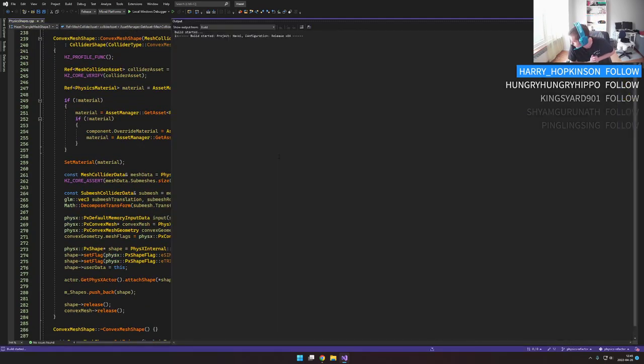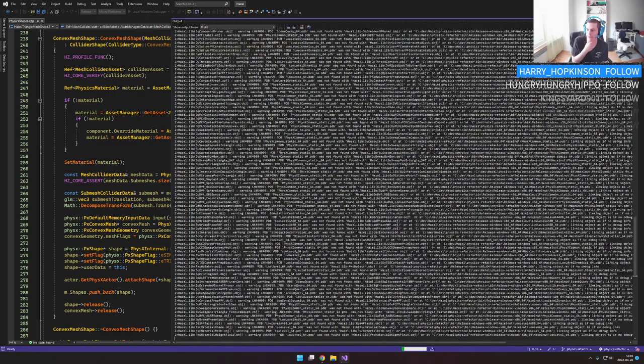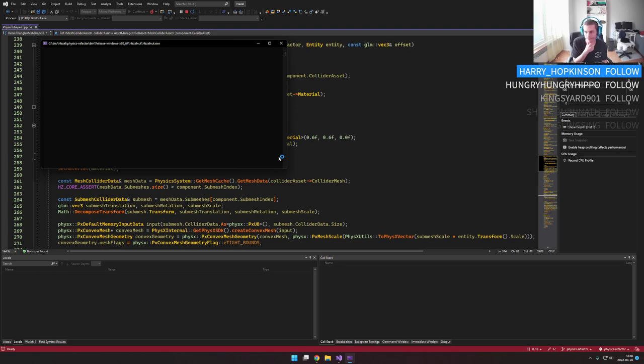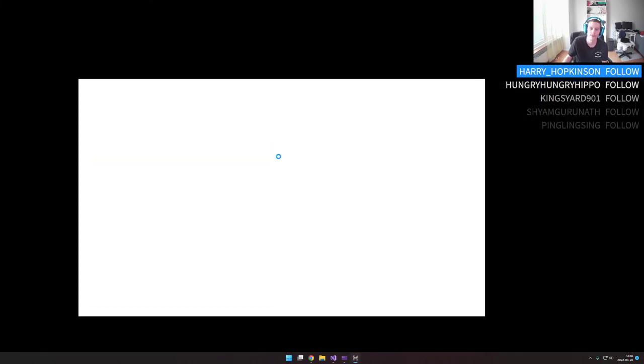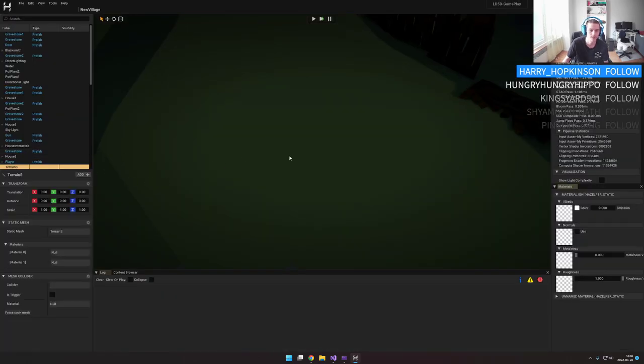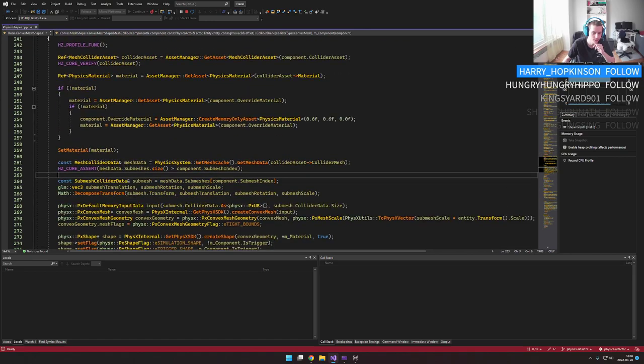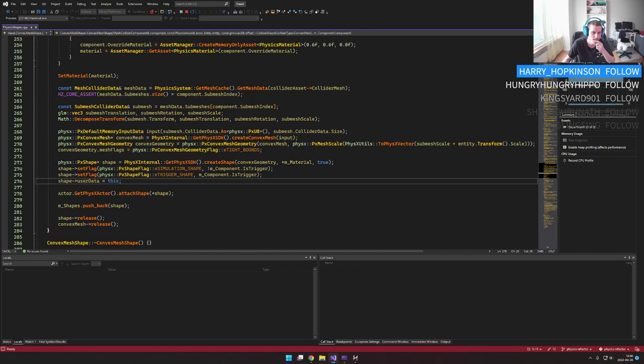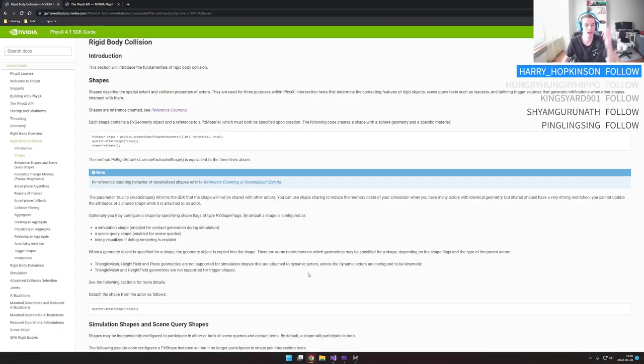Now the big question is how do we determine if a mesh collider should be exclusive or not? Because you don't always want them to be exclusive, right? I think the simplest way to deal with that is just to let the user decide. So in here we could have a little checkbox that says is exclusive or something. Maybe like use shared shape. Now I haven't done really any experimentation with shared shapes, so I don't know what restrictions they have.